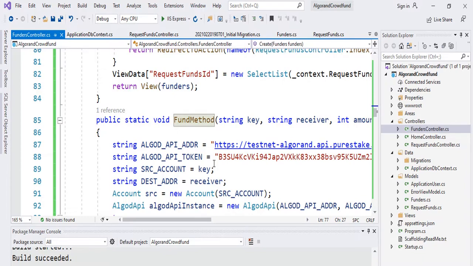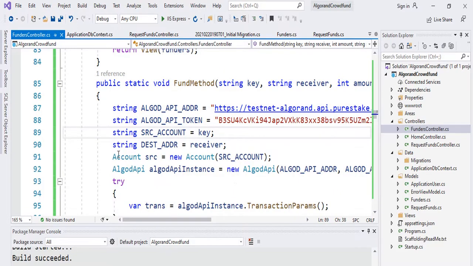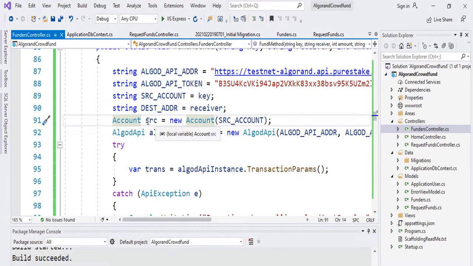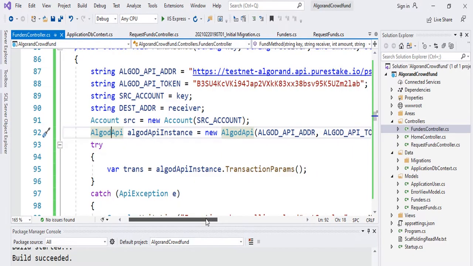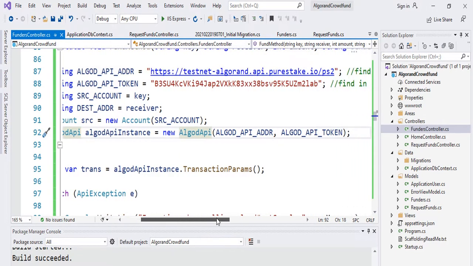network. So we have our Algorand API address, our Algorand API token, our source account passing in the key containing that particular account that is about to fund a different account. We have our destination account, which is the receiver, the person whose account we are funding. Here we have an instance of our account, making an instance of it. We have our SRC here, signifying source. Then we have our Algorand API instance, which we made an instance of, passing in the parameters of our Algorand API address and our Algorand API token, right?